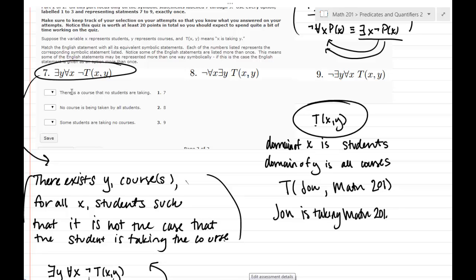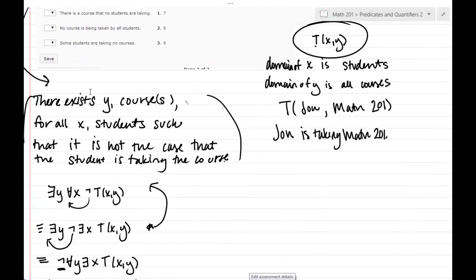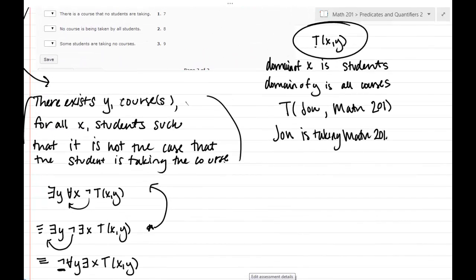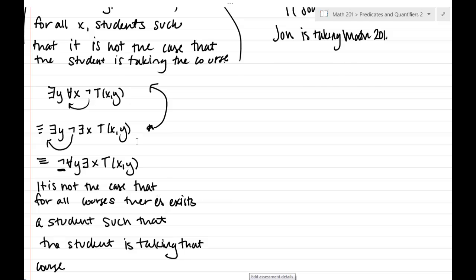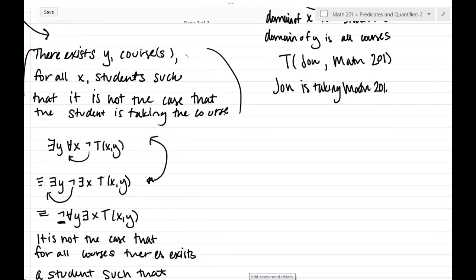And so this makes me suspect this first one. There's a course that no students are taking. So let's go back to this interpretation here. There exists a course such that for all students, it is not the case that the student is taking the course. So now I can see that that interpretation makes sense for this statement too. And if you're not convinced, write down both of these interpretations. So write down there exists a course such that for all students, the student is not taking the course.